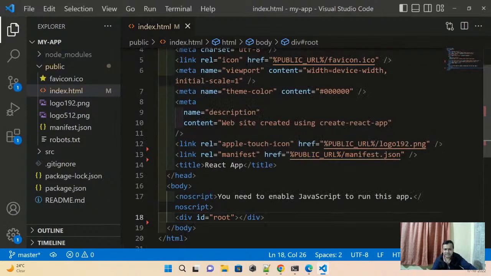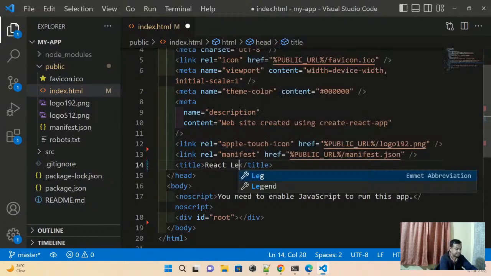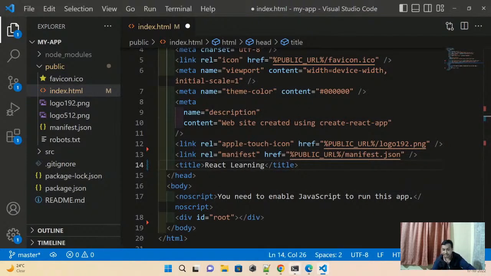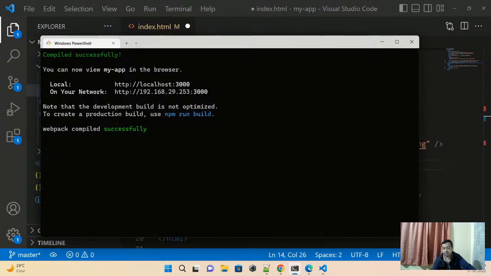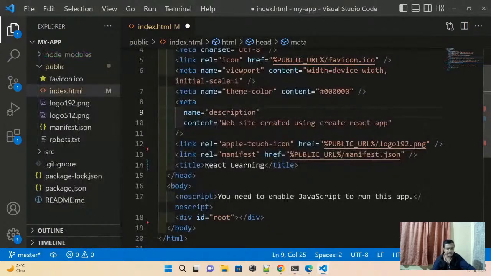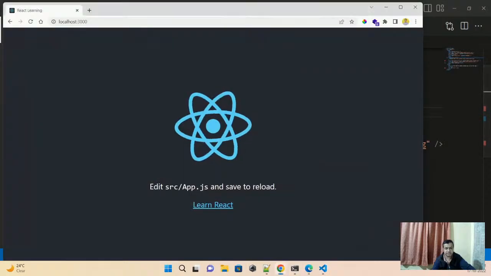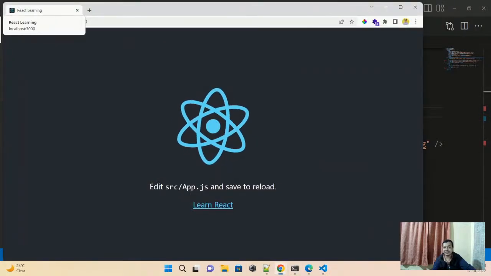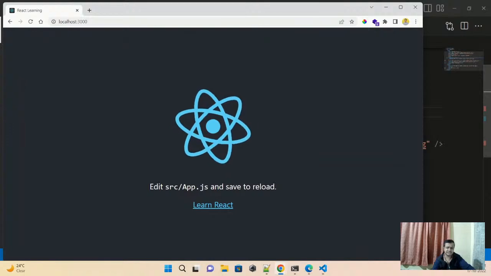So in this index.html, you'll find the title React App is there. Maybe I will write React learning. React comes with hot reload when you run npm start. You don't have to install anything like live server or something. I'll save it and see what will happen. React learning, this is coming as React learning. So it was a title.